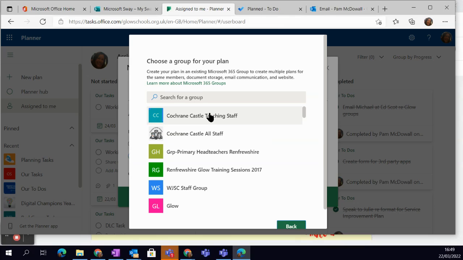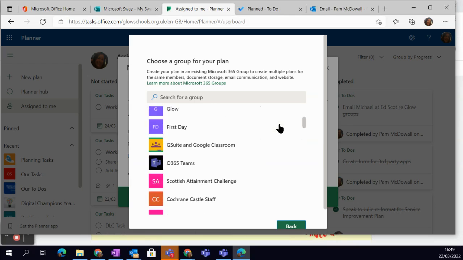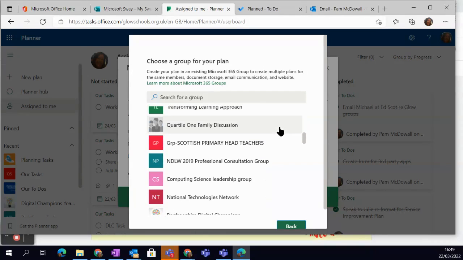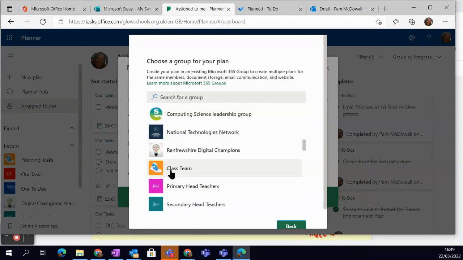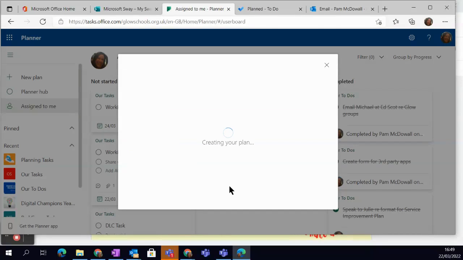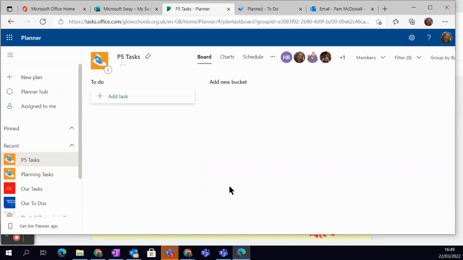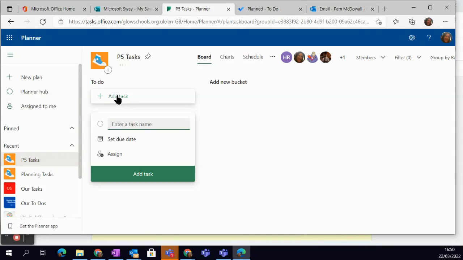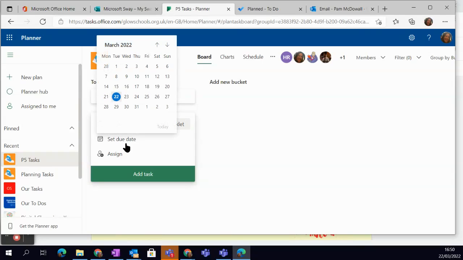So add to the existing, so you can see, oh, I've got loads of groups here. So I'm scrolling down and I'm going to add it to my class team. Okay, and I'm going to say create plan. And that will create the plan in the background. And I now have this option to add a task. So just like we did with To Do, you're going to add it into the task. So agree the front cover of booklet.